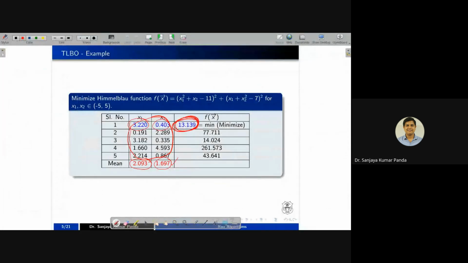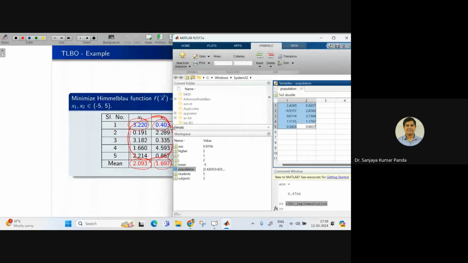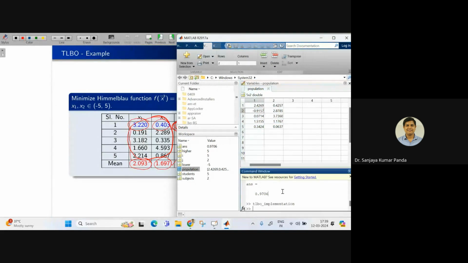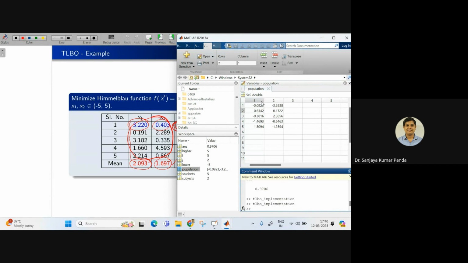Let me go to my PPT. In the PPT also we are getting a 5 by 2 matrix. So here also we are getting a 5 by 2 matrix. All these values are in the range of minus 5 to 5, right or not? But we are not getting the value which we have shown in the slide, right or not? Whatever value it is showing in the slide, it is not showing. Even if you are executing the TLBO implementation, that is our file, again, you may get another set of values. Values will vary because this is a random number.